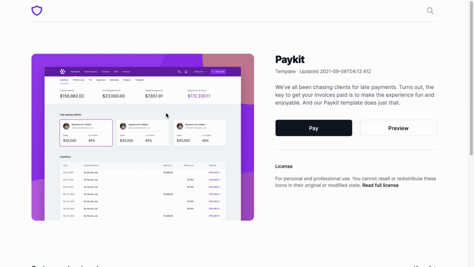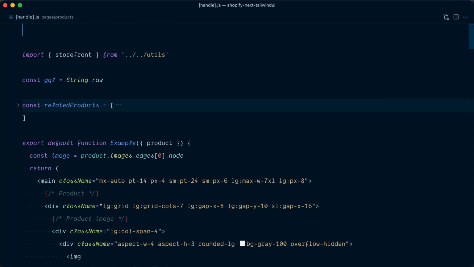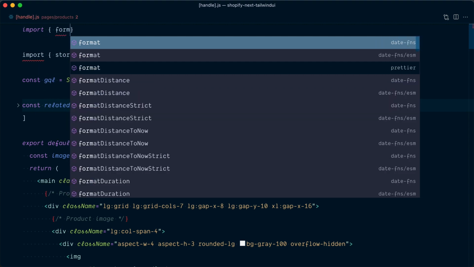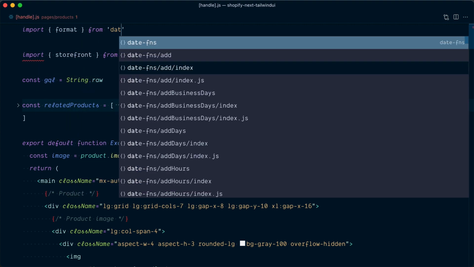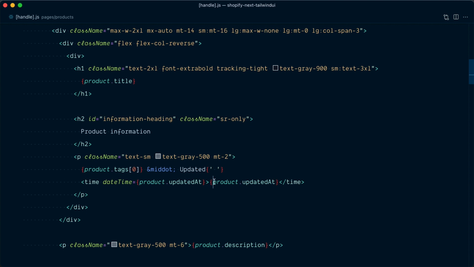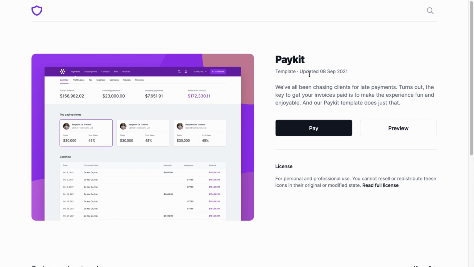There you go. So we have our image, our title, the type of product, but the date is not very friendly. That's a quick fix. I've installed a library called date-fns, which I can import here, and we'll import format from date-fns. And here we're going to wrap this in format. And so we're going to have a new Date with that value, and then dd MMM yyyy. Beautiful, updated on 8th of September 2021.